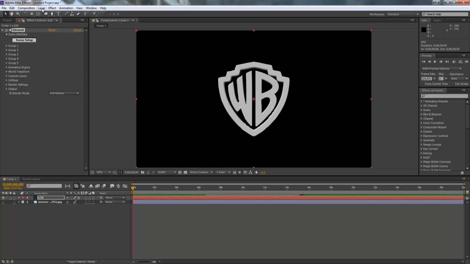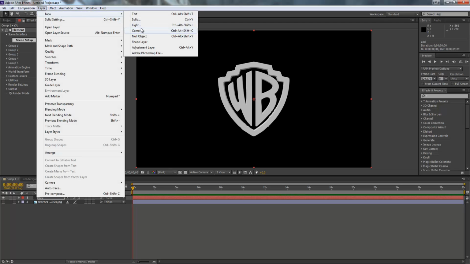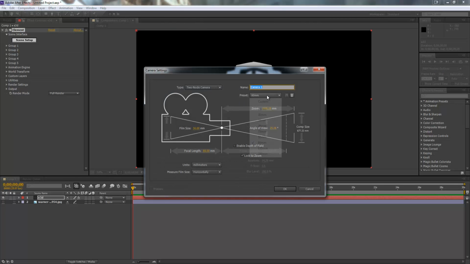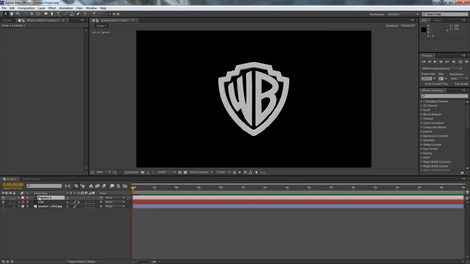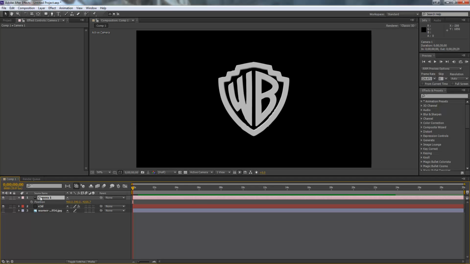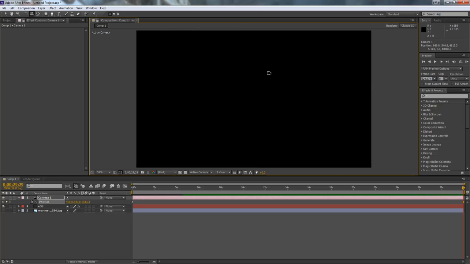So now we're going to go to Layer, New, and create a camera. We are going to keep it at 80mm, click OK. And then all we're going to do is animate this. So we're going to hit P on the keyboard for position, and then go to the end of our timeline. Click on our camera, and then press Shift on the keyboard and zoom in like so. Then once that's done, we'll bring it back.